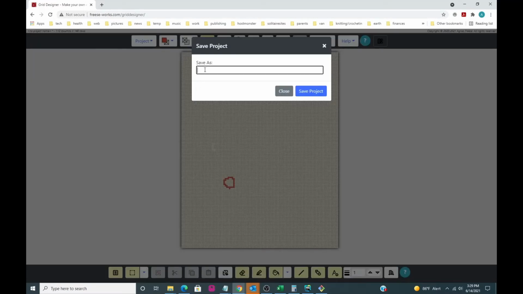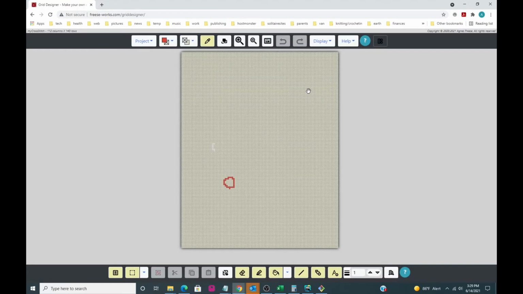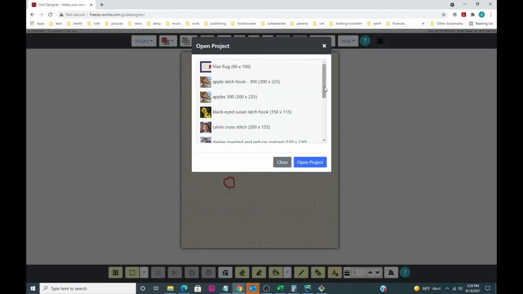Okay, and that's where we give it the project name. So the project name is my cross stitch, or whatever you want to call it. And we say save project, and that saves it in the browser's memory. Okay, so the next time that you come in here and you go to open projects, it will be listed here. So you'll have my cross stitch, and it has a little mini version of the thumbnail of what your project looks like. So that can help you in picking out what your project is. You can save quite a few projects in here.